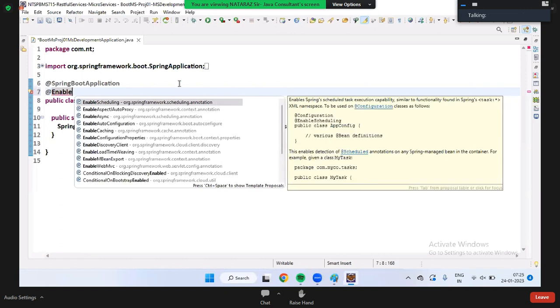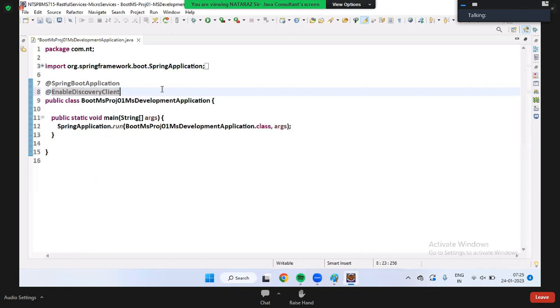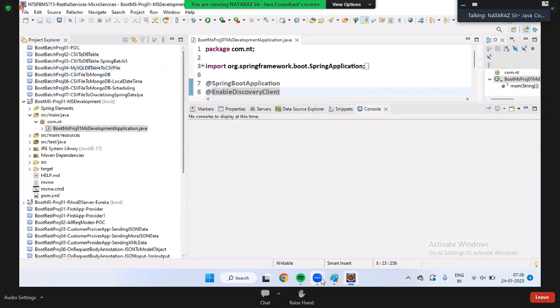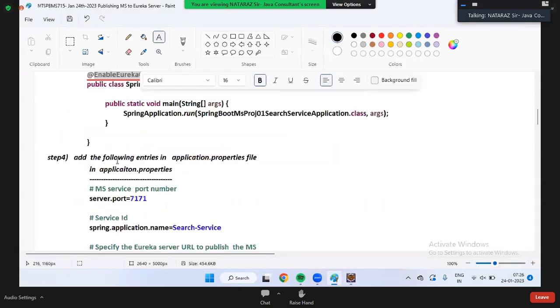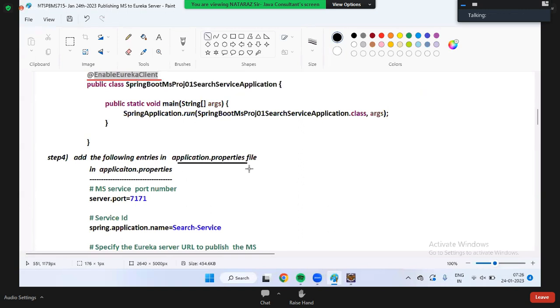Enable discovery client. This is also the same. Super. Okay, this is the next step. Next, guys, add the following entries in application.properties. Eureka server and Eureka discovery server are one and the same.